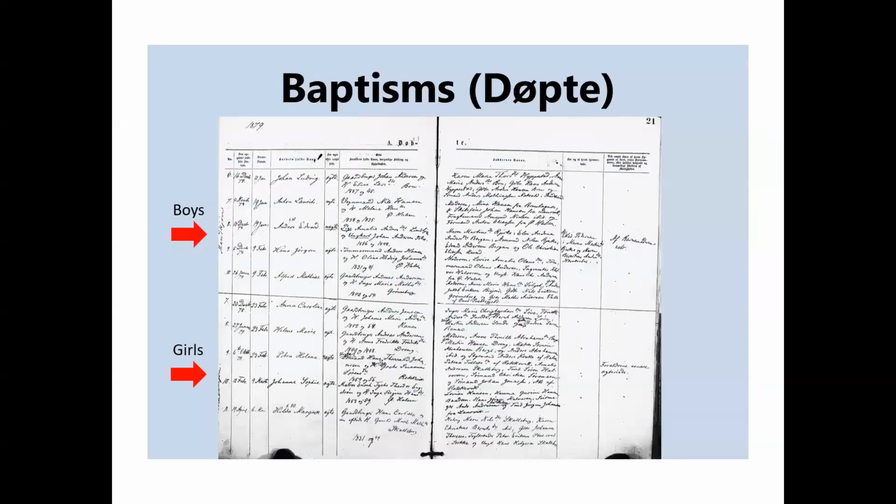So here's an example of a Norwegian baptismal record, the dupta. This is an 1879 record. As we see, it has a really nice format here. It's in a printed book. I think in about 1814, around then, that's when they started using these printed forms. Before, it was much more difficult to read. So generally speaking, boys will be on the top, girls will be on the bottom. That's not always the case, but you will see that.